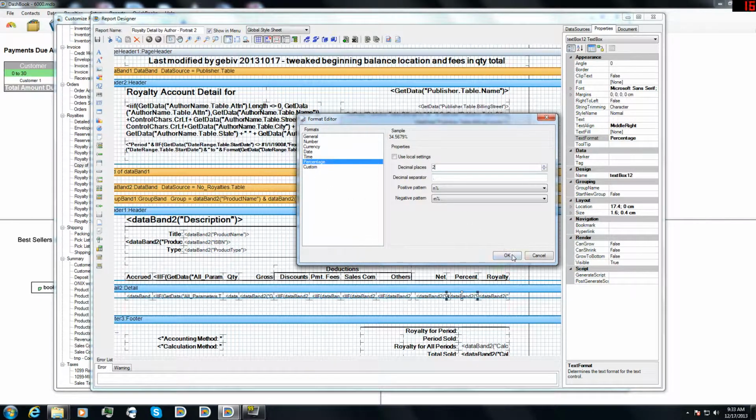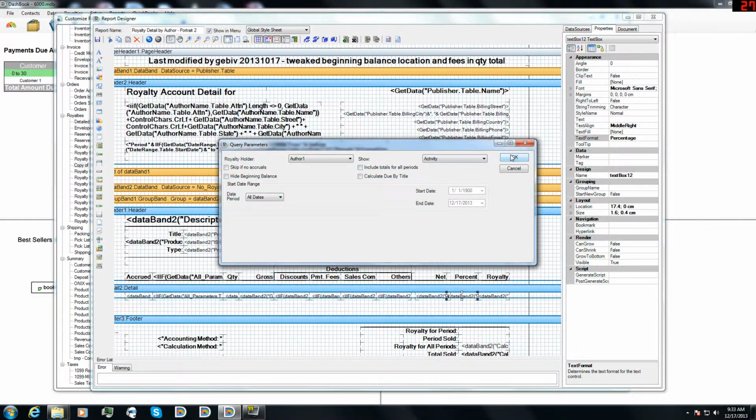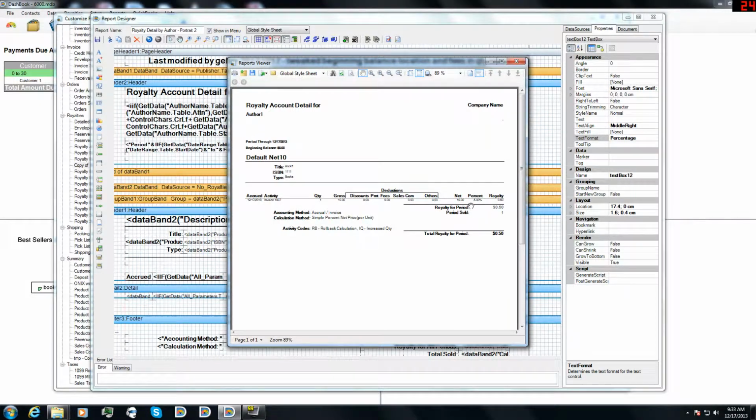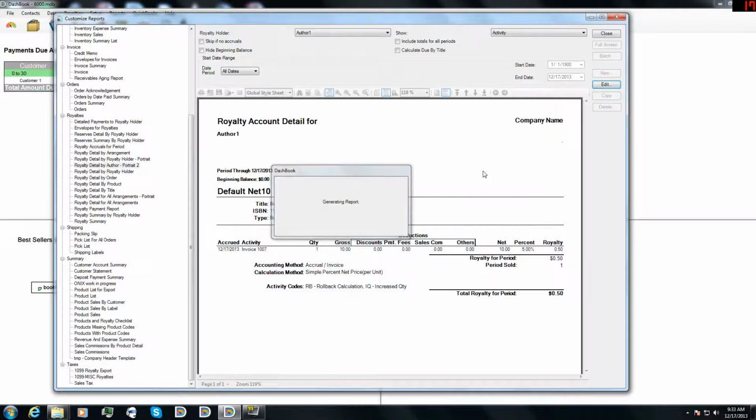I change it to 2, I hit OK. I preview my changes. Everything looks good. Save, and I'm done.